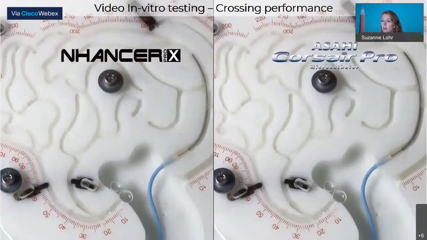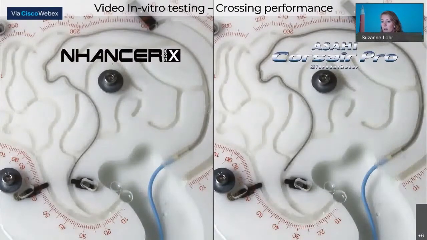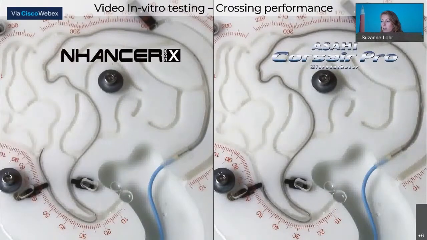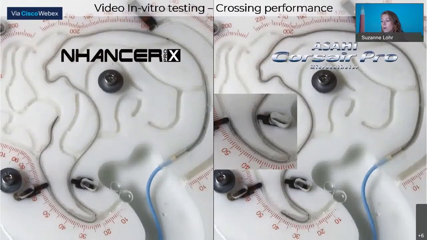Here again, we see the same video, on the left the Enhancer Pro X, and on the right we see the Corsair Pro. Again, it is very nicely following the tortuous track. And then after crossing the sharp bend, the Enhancer Pro X is able to cross, and the Corsair, again, you see that it's backing up and it's not able to cross the occlusion. It doesn't have this high power that can be transferred toward the distal end.